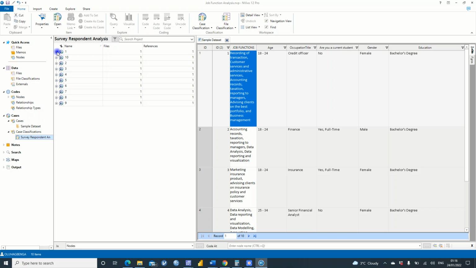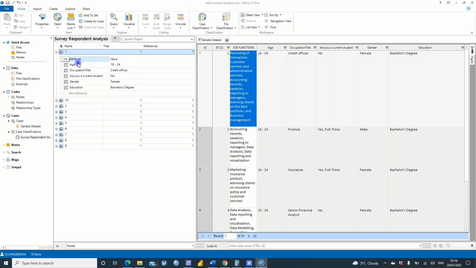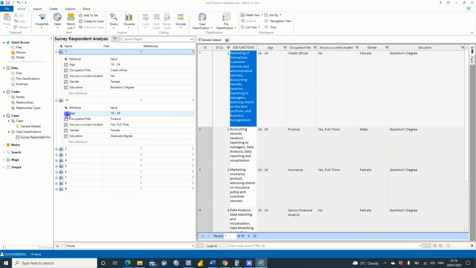If you click on it as well, these are the survey responses. And if you click on the first one, we have the attributes. These are the corresponding information on the first respondent: the age, the occupation, are you a current student, the gender, and also the education. So these are the attributes for each of the cases we are considering in this study. Mind you, we have 10 cases, and all these attributes of each of these cases are under the survey respondent analysis.